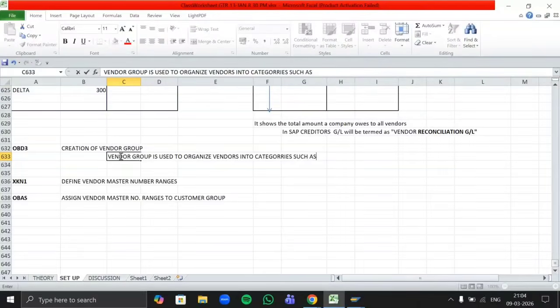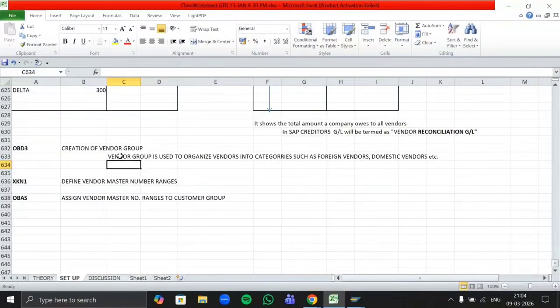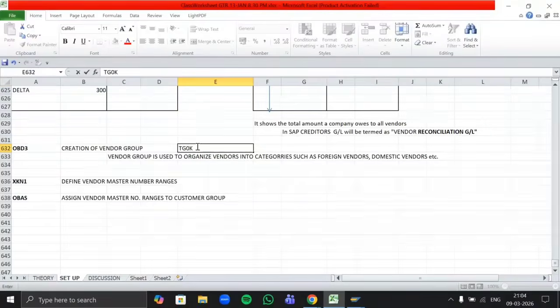categories such as foreign vendors, then domestic vendors, and so on. For this reason we create a vendor group, and to create a vendor group we have to give a unique code. Up to 4 characters are allowed, so I'm using TG0K. TG01 is our company code, so TG0 and K stands for vendors.